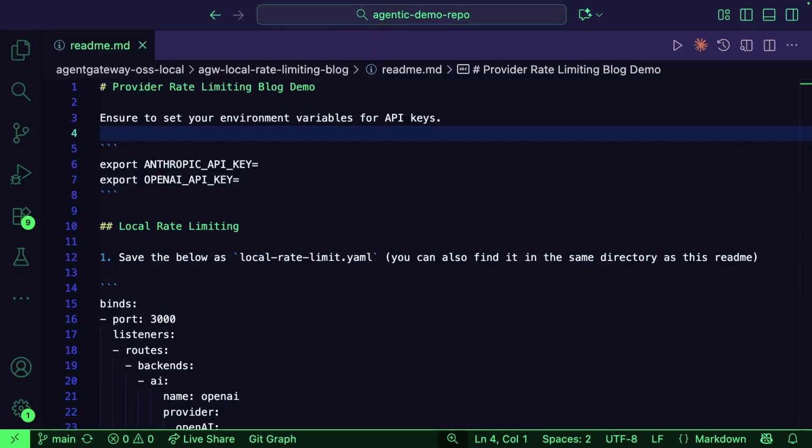When we're thinking about anything rate limiting related from an agent gateway perspective, whether it's local rate limiting, model failover, even just looking at metrics, logs, traces, there are a couple of different ways that we can do it, and that's what we're going to dive into via this video.